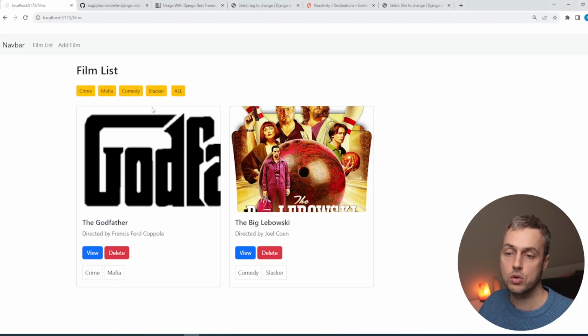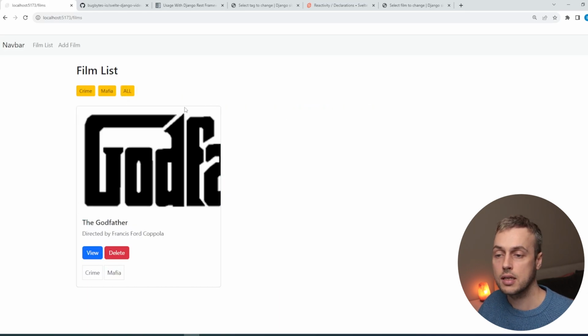And you can see that worked automatically, but if I was to delete the Big Lebowski, we expect the comedy and slacker tags at the top to be deleted when that happens. So let's try deleting that, and you can see that that is now working. That is deleted dynamically from the list of tags, and everything is now in sync.